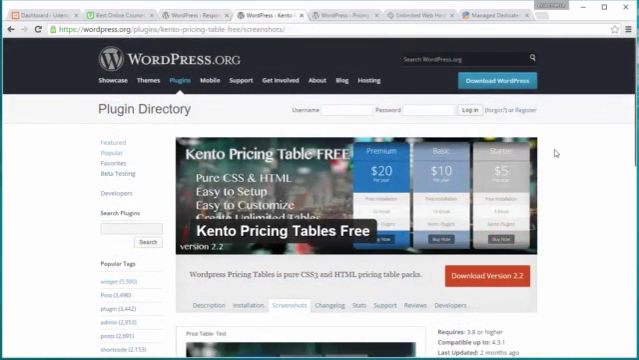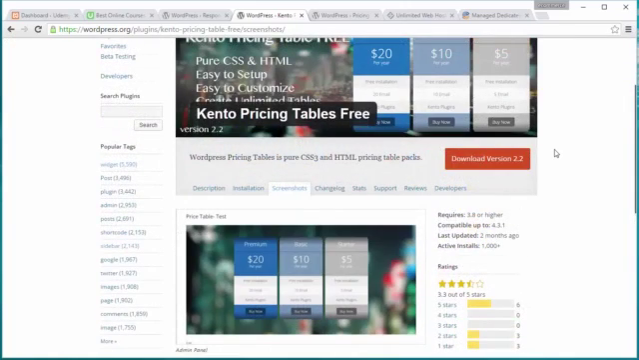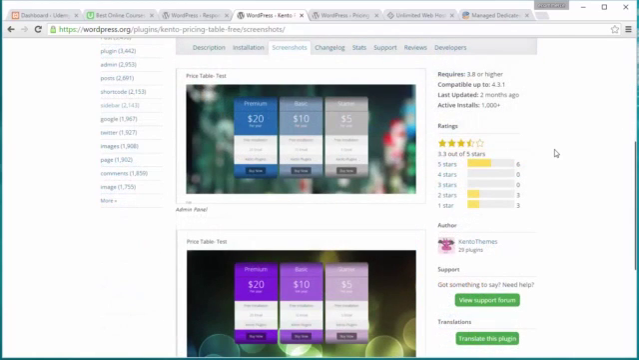The second pricing table that we are going to see is Kento pricing tables. All the 3 plugins that we are seeing now are free plugins, so you don't need to pay for them. Kento pricing table is a pure CSS3 and HTML pricing table. What does it mean to you? It means this pricing table is very light and it will not affect the page load speed of your website. This also provides you some basic customization options, but it looks good by default.